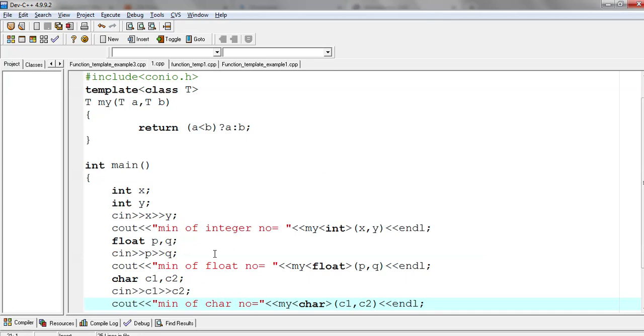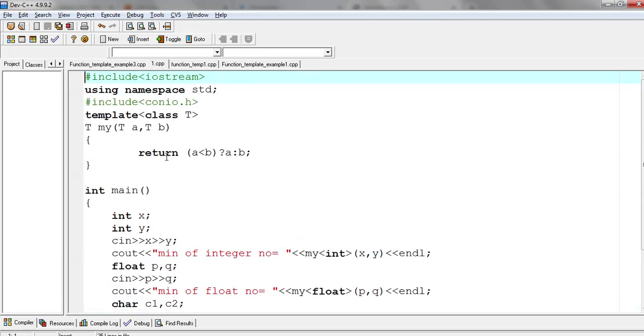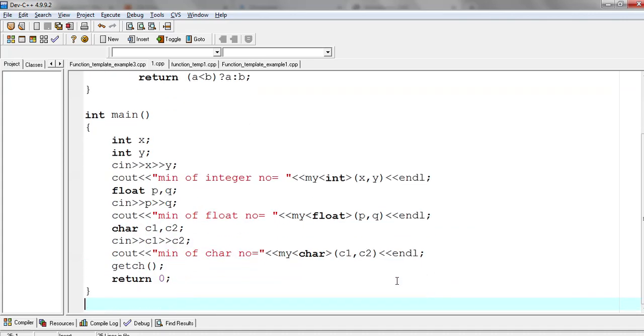What type of numbers have I taken? Integer, float, and char. What is this? The conditional operator: if a is less than b and this is true, a will be returned. If false, b will be returned. First I have taken two integer values x and y, finding the minimum of the integers. The function name is my, with integer x and y. Similarly for float, taking input for the float, and similarly for the char.